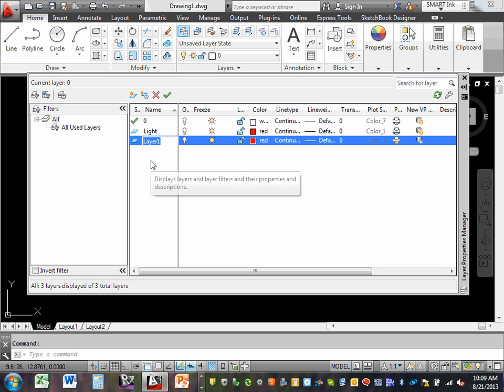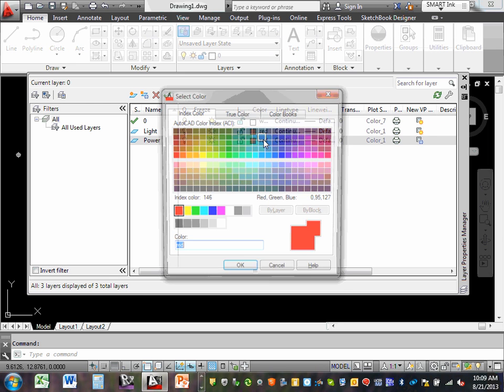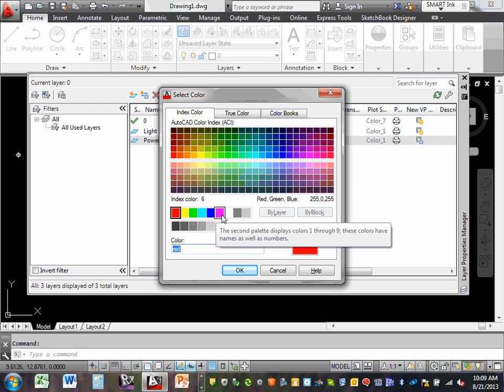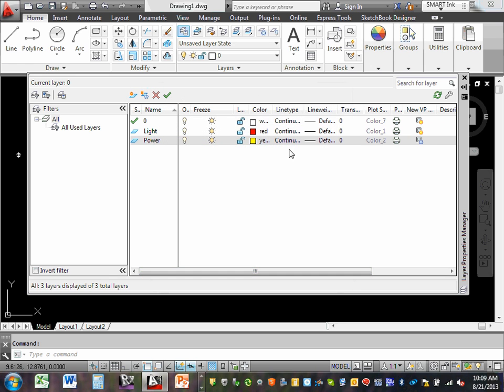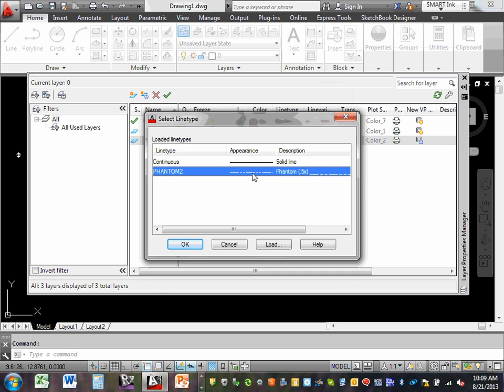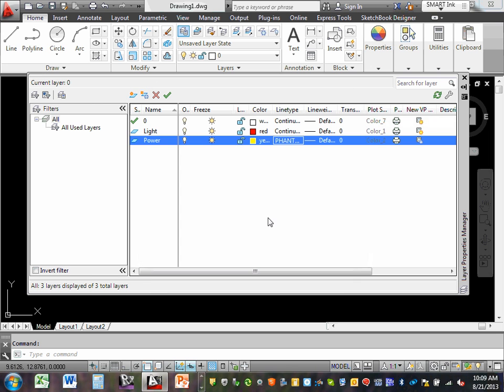Let's call this power. Okay, let's get the color that we're going to pick for this one. Let's just pick yellow. Pick a color yellow. Continuous. Let's just use the phantom just to make it different. That's it. So I have another layer. It's not frozen. Make sure it's not coming as frozen. Everything is good, right? Do you guys have two layers now? Everybody has two layers? Okay.